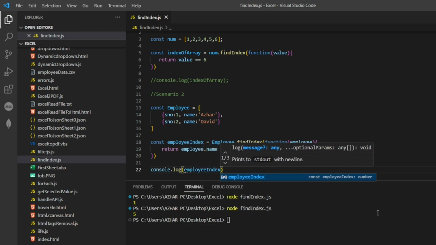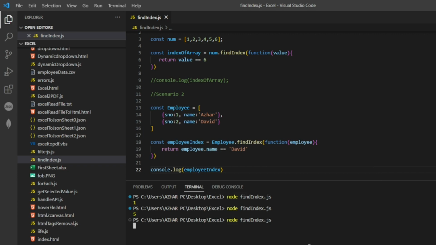Okay, so now let us run this. So David is having an index 1. Let us see the index of Azhar. Let me save this, and now let me run it. Azhar index is 0. So hope it is completely understandable.